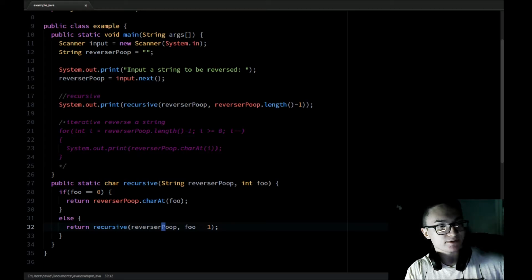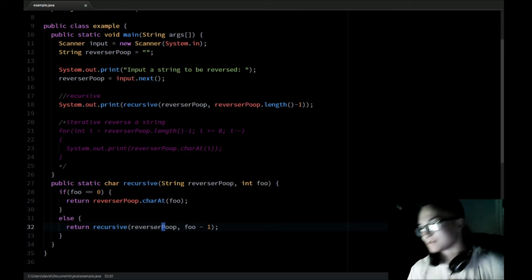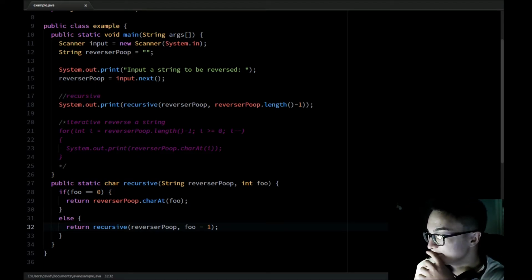So wait, do I need to... I feel like this is one of those weird things where I have to change two values again, but I feel like that's incorrect. Okay, we're gonna do it. We're gonna cheat. Reverse a string. Oh wait, no. Recursive Java example. Just factorial again.